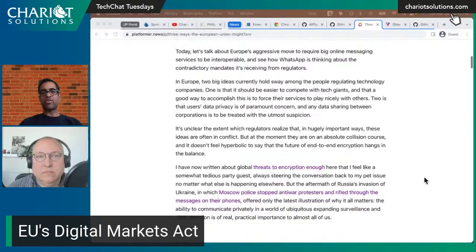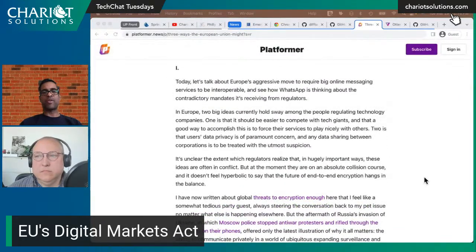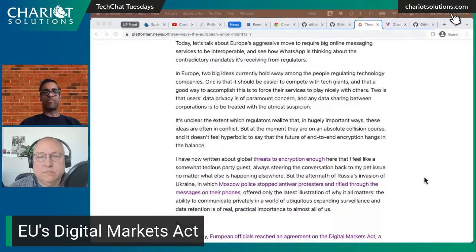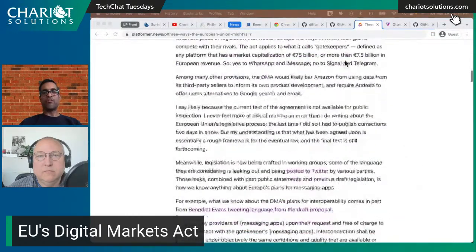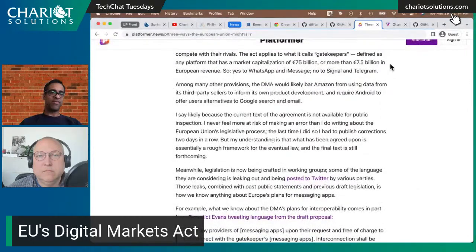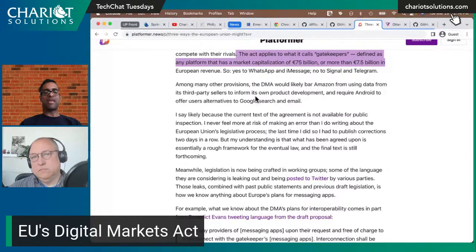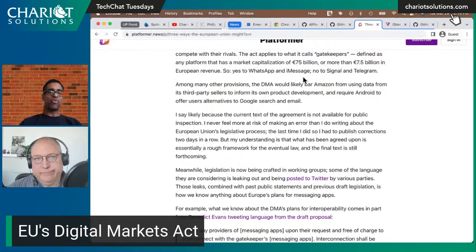The act applies to what it calls gatekeepers, defined as any platform that has a market capitalization of 75 billion euros or more than 7.5 billion euros in European revenue. So, for example, iMessage and WhatsApp would fall under this and would have to make their services in Europe interoperable with other messaging services.